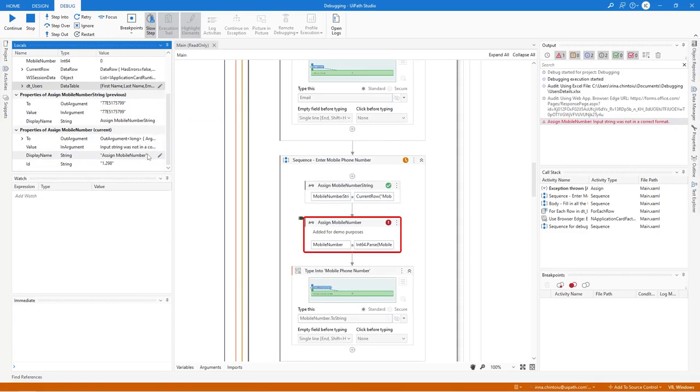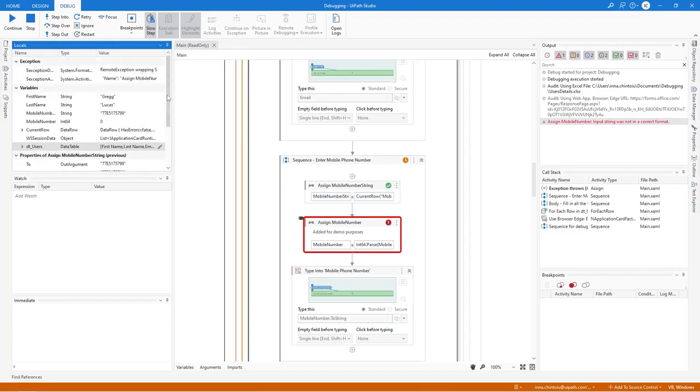As shown earlier, here we can find information about the thrown exception, but we can also see all of the variables in our workflow and their current values. For example, the first name, last name, mobile phone number, the user's data table, and so on. Whenever a value changes during execution, we'll see it in the Locals panel.